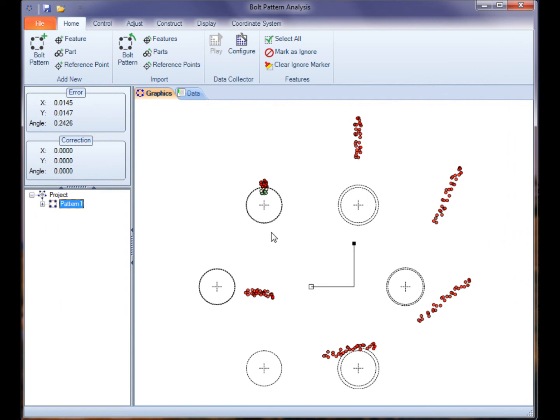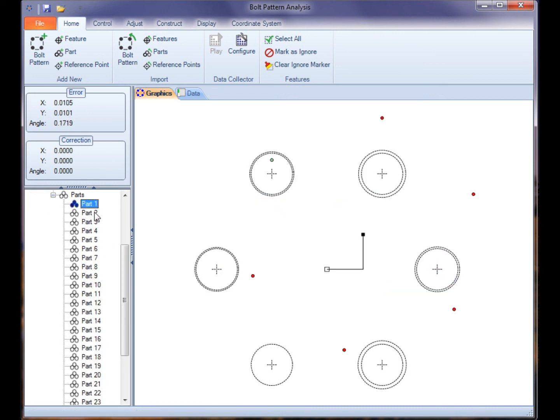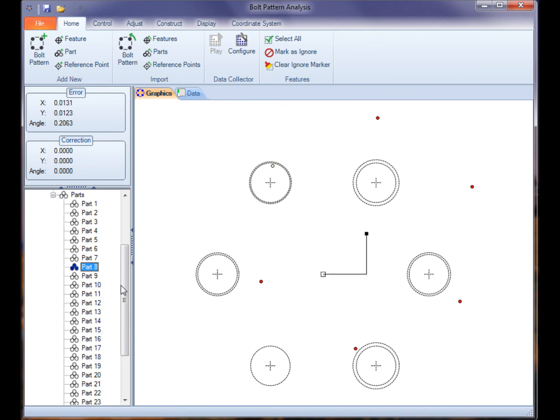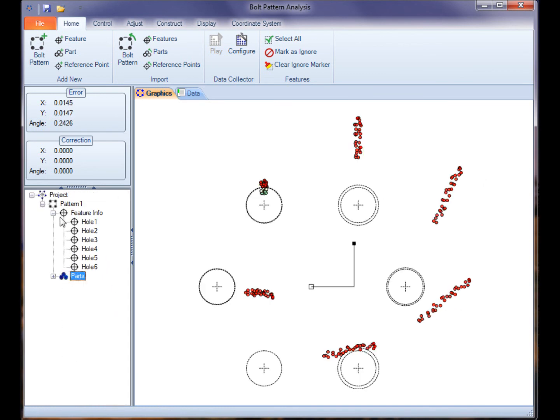There you go. So now you can see I've added the features and I added all the parts by reading in data saved from Excel.